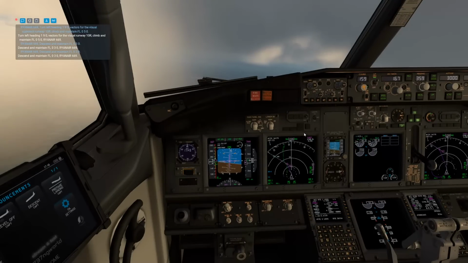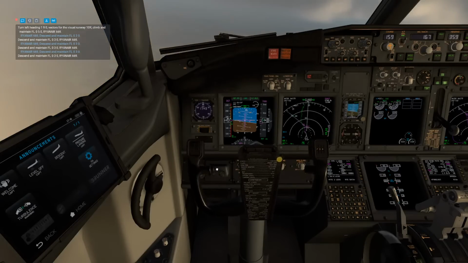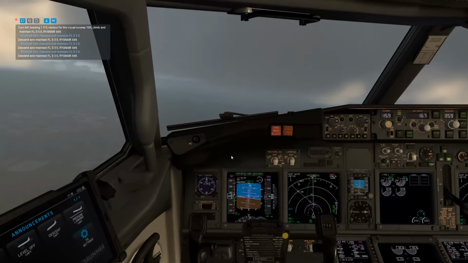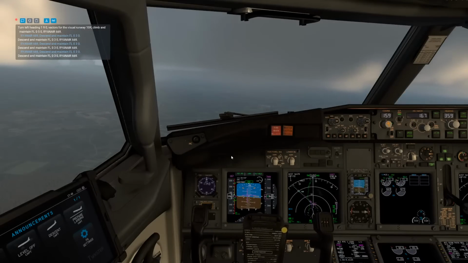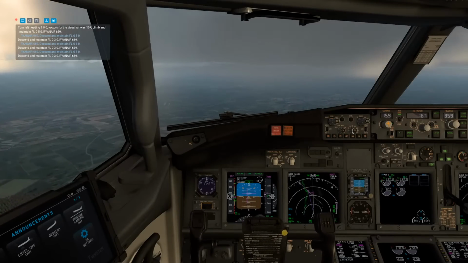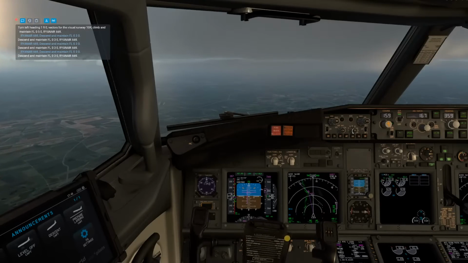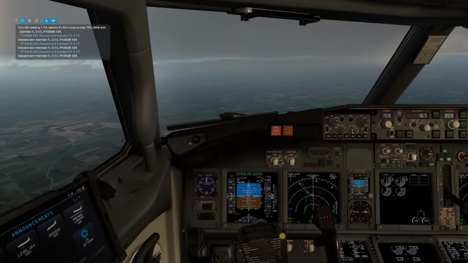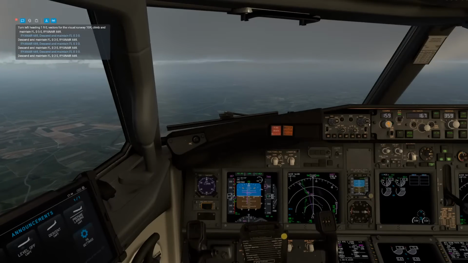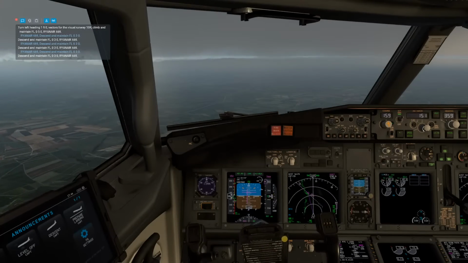Alright, and at this point, we are... Descend and maintain flight level 030. We're going to disconnect the autopilot, and we're going to hand fly the aircraft. I'm going to go ahead all the way to our approach speed. 2,500.